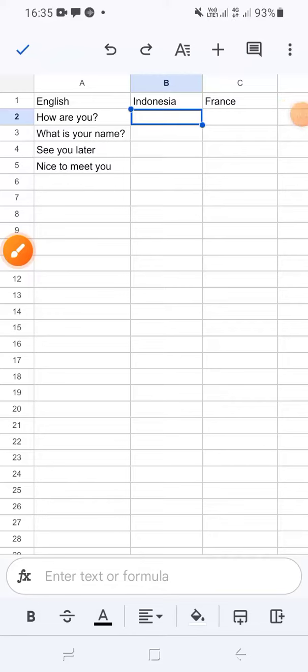In this video, I'm going to show you how to translate in Google Sheets, okay? And in this opportunity, we are going to translate from English to Indonesian and French. First of all, you have to prepare like this. You have to write English, Indonesia, and France like this.